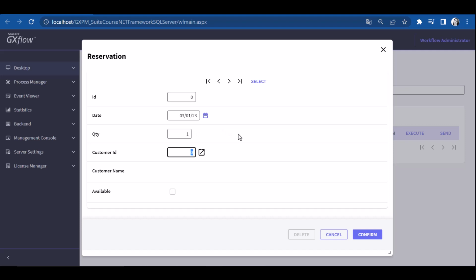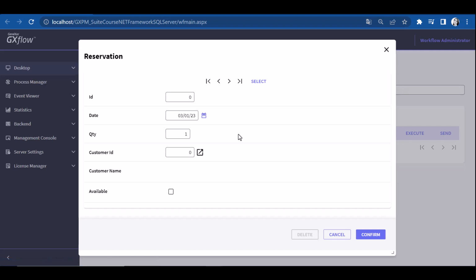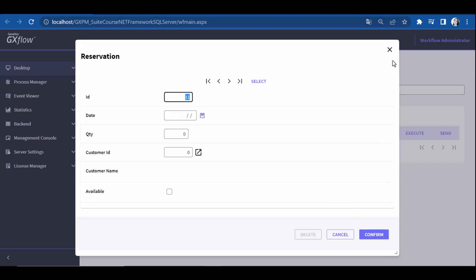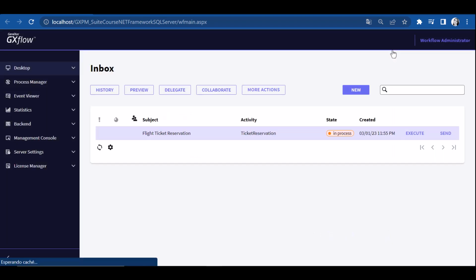We leave the identifier with no value because it's auto-numbered, and select today's date, then type value 1 to indicate that the reservation is for a passenger who's not one of the agency's customers. So we do not know the passenger's customer identifier, and that's why we leave it at 0. We will also leave empty the checkbox indicating whether the reservation is available or not, because this will be evaluated further ahead. We press Confirm, and we'll see that the record was added correctly. Then we press X to close the form.